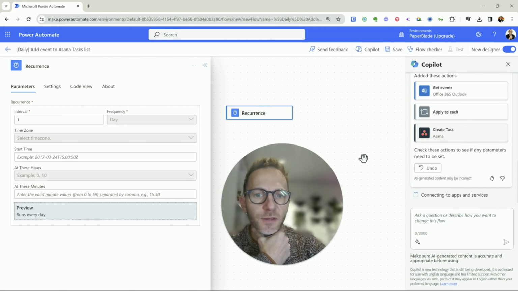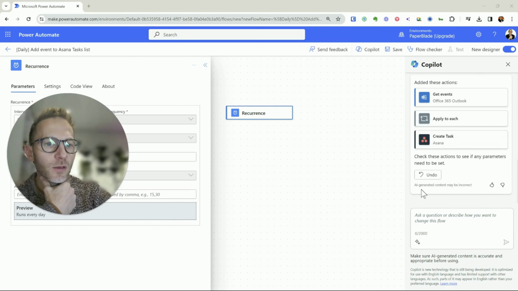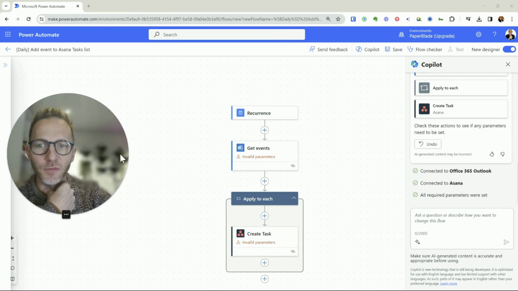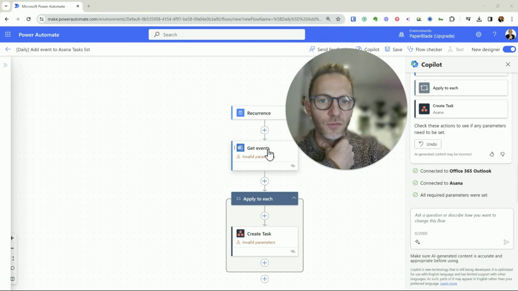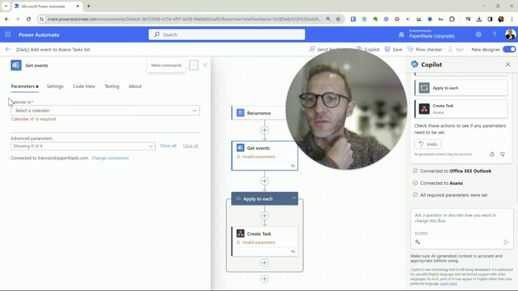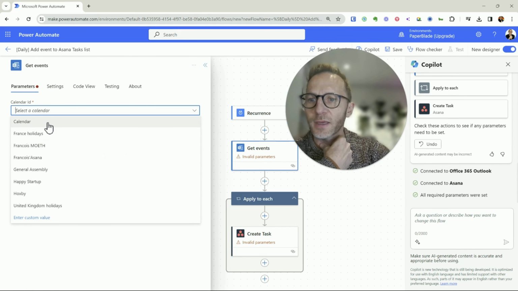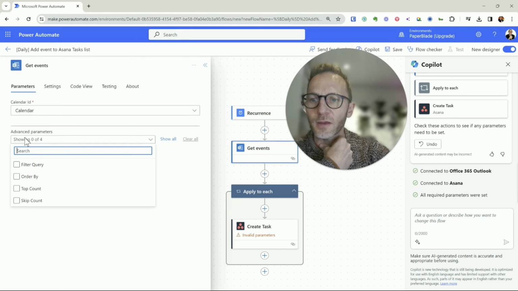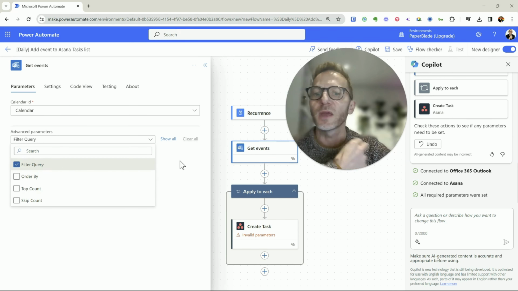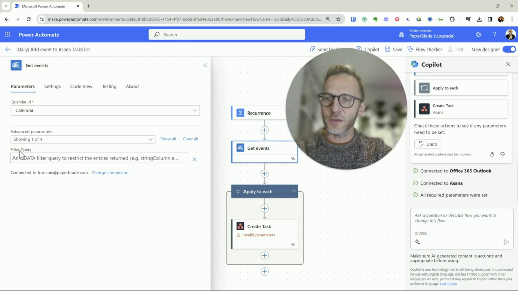Okay, cool. So it's actually going to add me all these things. Perfect. Let's have a look if this works. So I obviously have to change get event and then create task. So let's see if the get event is what I want. So my get event, I want to select into my calendar. Yes, I need to use a parameter. So maybe filter. I want to filter query. Inside the filter query, I will need to add OData.